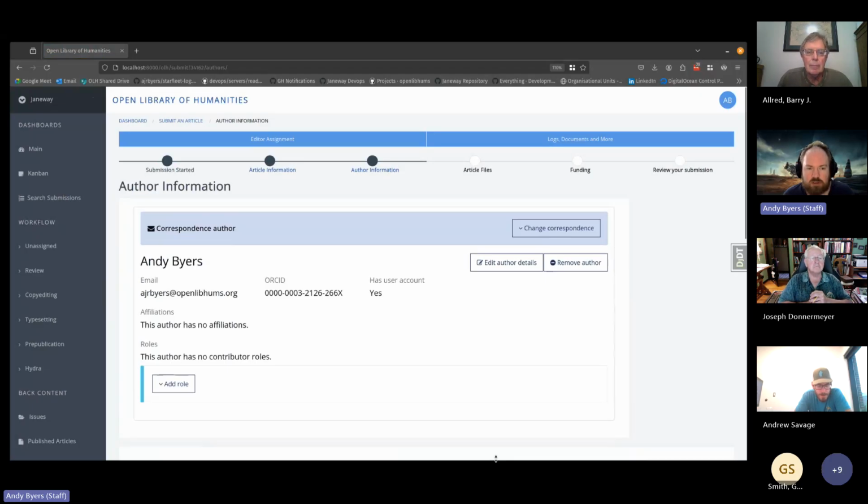This particular journal has credit taxonomy enabled, so you'll see this add role button down here, and I can select from the credit taxonomy which areas this particular author contributed to. So perhaps original draft writing, software, and data curation. And so those are the roles that this particular author has.